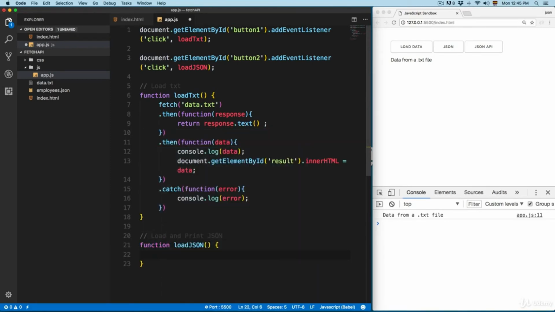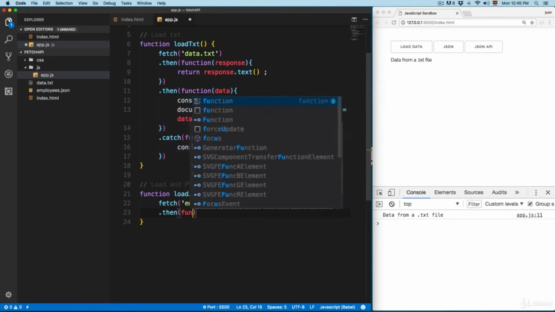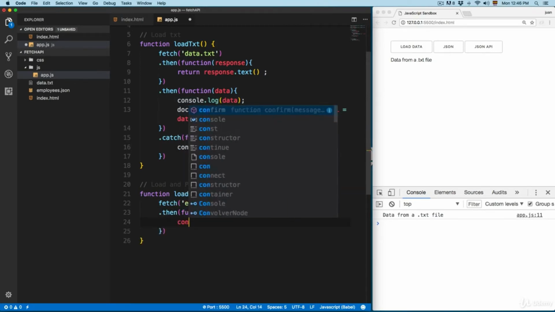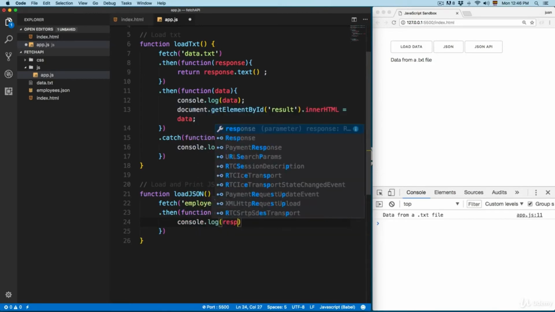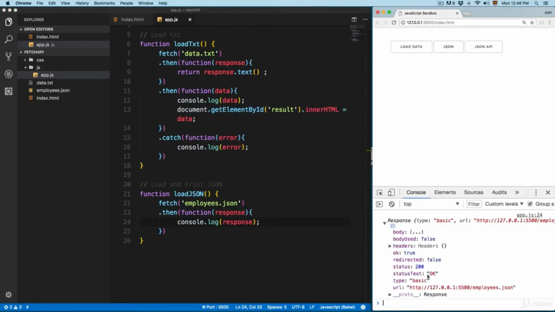load JSON. And first, if you remember, we need to add fetch. In this case, I'm going to make all the steps again because this is a new topic introduced into the course. So we're going to add fetch, and you have to specify the URL right here, employees.json. So we're going to use .then right after we fetch. And this is going to be a function. This is going to contain a response. And remember, you can console log the response right here.